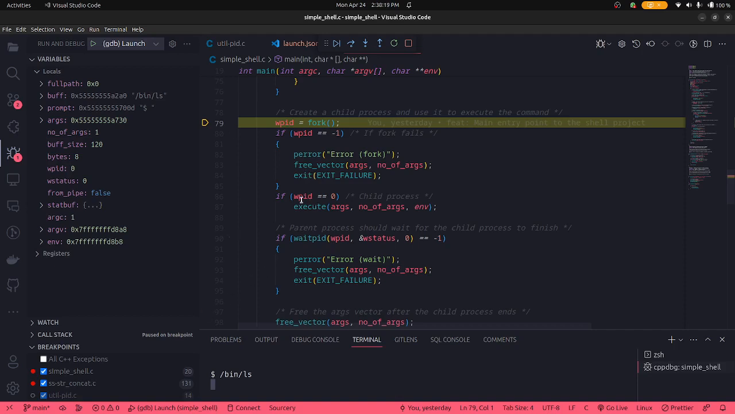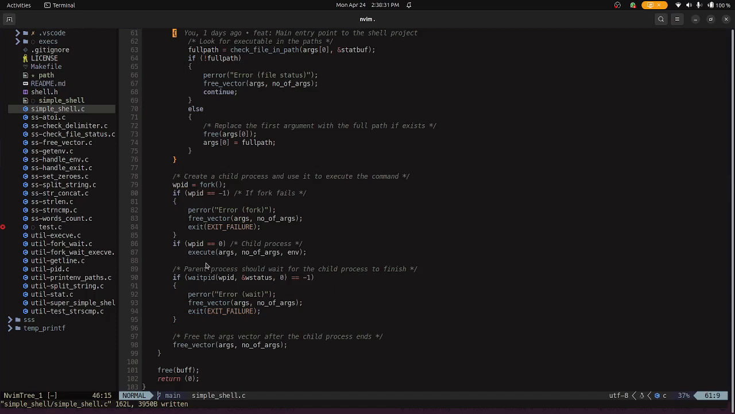Then here is where I'm checking if the thing is a child process. If it's a child process, I'm now executing the command. While the child is running, the parent needs to wait. As you can see, the parent process should wait for the child. I pass in the PID of the child to wait. I explained it in the last class, but if you want me to explain in detail, I can still explain it here, but you can just do some research and understand it. Again, if the waiting fails, so if the parent cannot wait, still free the vector and exit. That's just what I'm doing here.